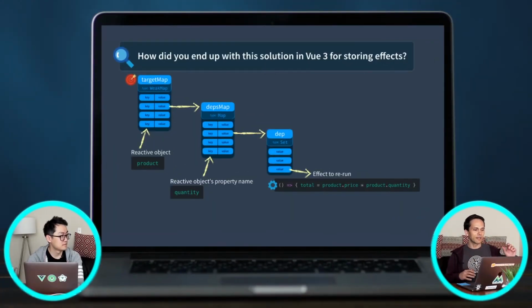And then this sort of diagram of target map, depth map, dep. Anything you want to mention about how you ended up with this solution for storing effects?